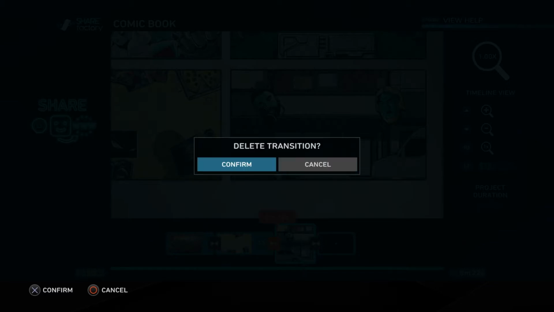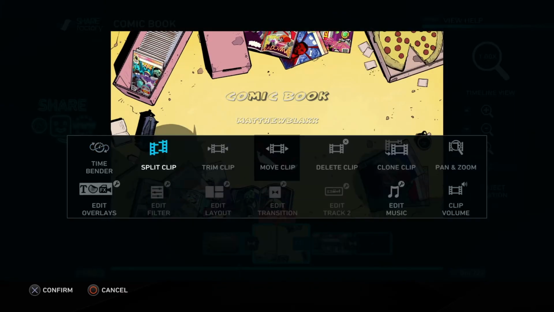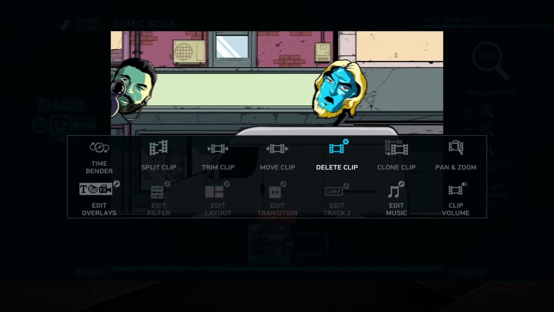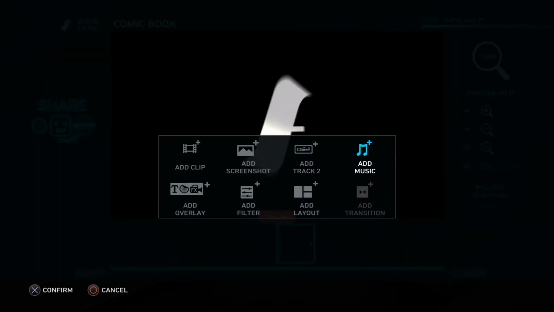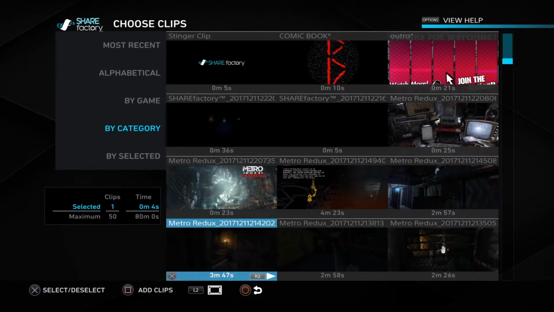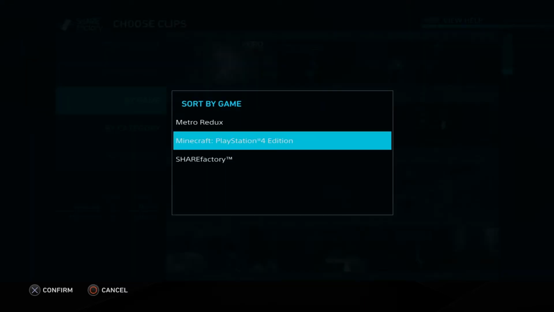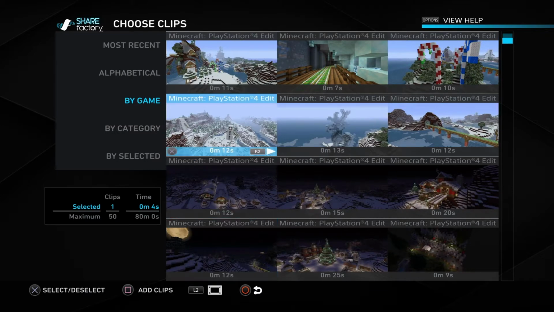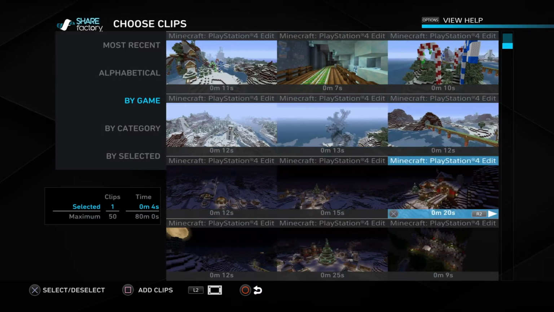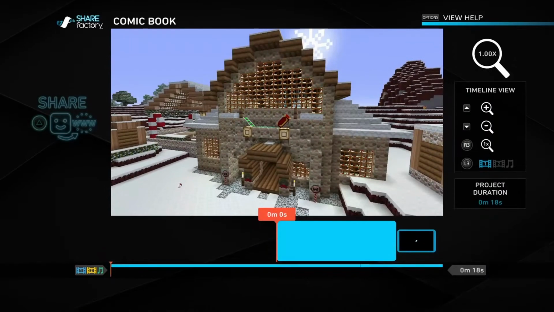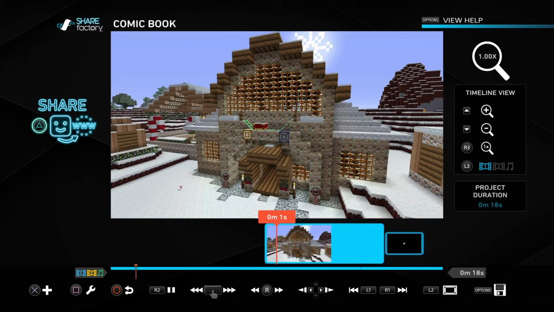Okay, let's delete the transition. Let's delete this. Let's start fresh here, guys, because I wanted to show you some interesting stuff. So, let's add a clip of just something. I've been playing Metro. But let's go to my Minecraft, and let's just look at this clip. I put this clip here because it's not moving. It's just a clip of this thing happening. So that's not much of anything happening.